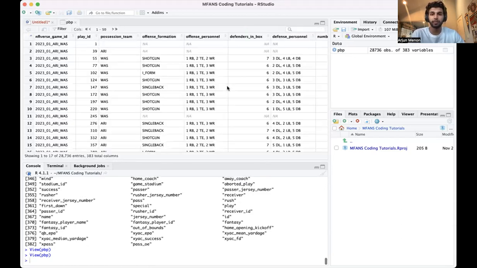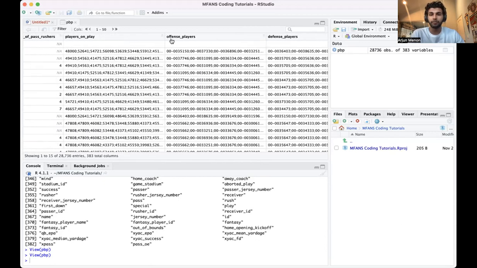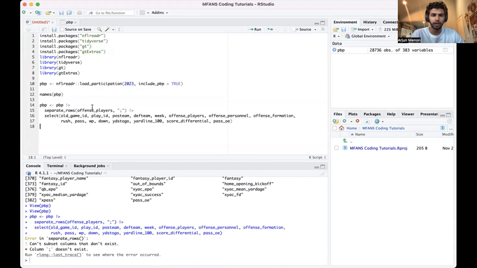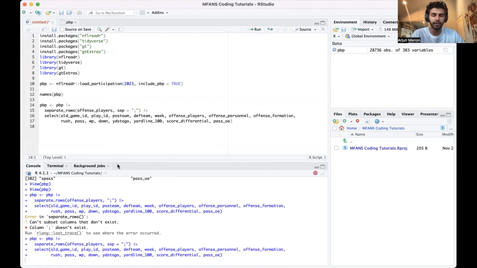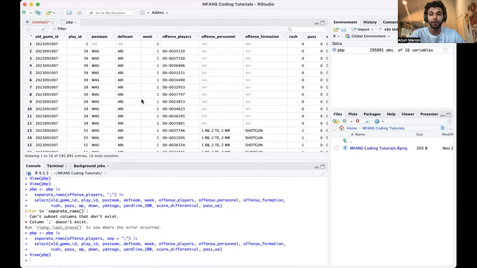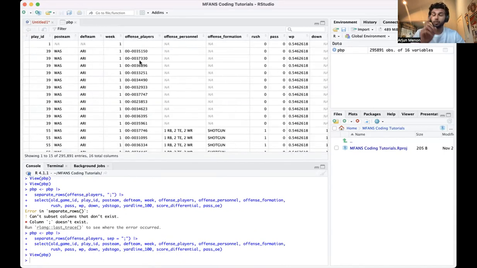So again, this is what the data frame looks like before. You can see the offensive players column, every single player is in one row. But now once we run this code, okay, what happened there? Oh, sorry, I should have mentioned sep equals. So we want to separate the offensive players column by a semicolon. So once we run that, we can see the number of observations our play-by-play data frame goes to is 295,000. And so now when we open it, we can see the offensive players column becomes one column, but every single player on every single play has its own row, which is what we want.